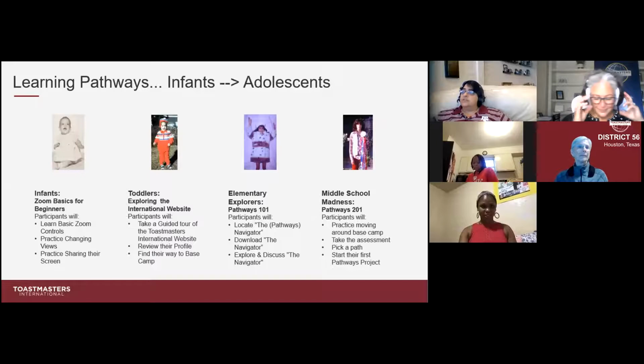So I see some new faces, some folks that are joining us for the second session that didn't have us for the first session. So I'm just going to give a brief overview of the 4 sessions. The idea of this was to help everybody get on board with pathways, get signed up for their first path if they haven't already signed up for a path.